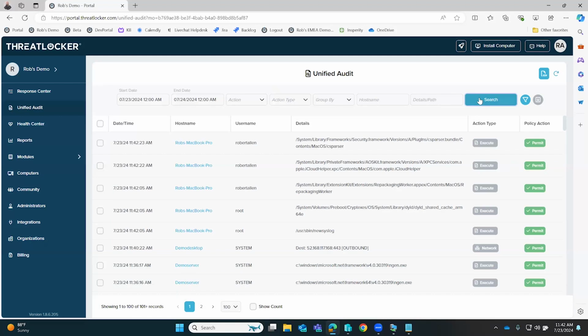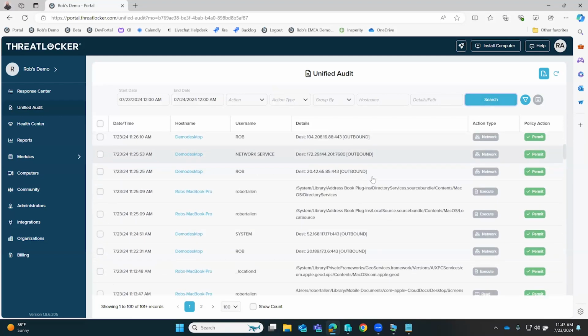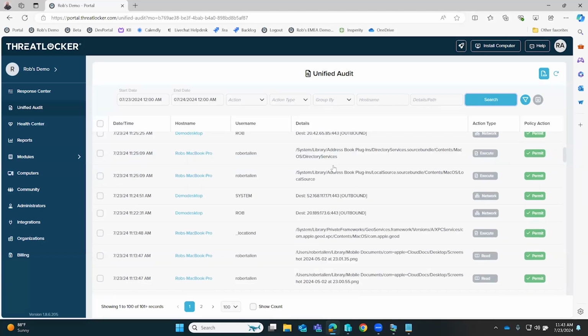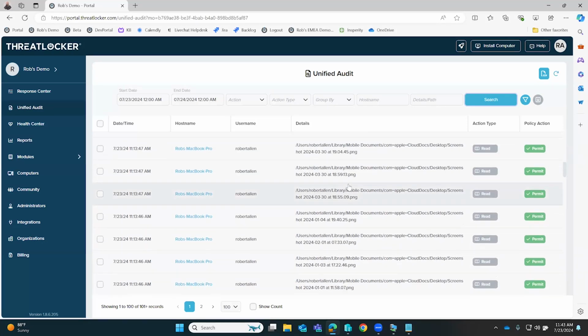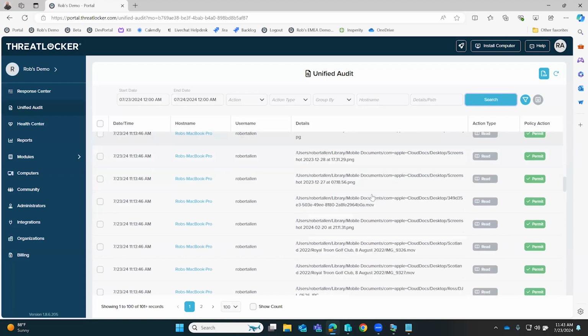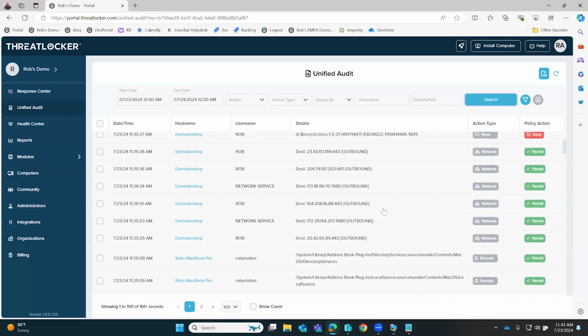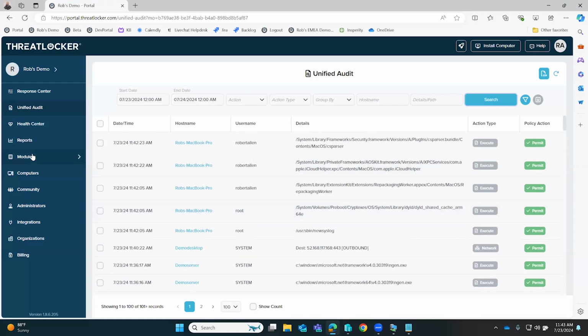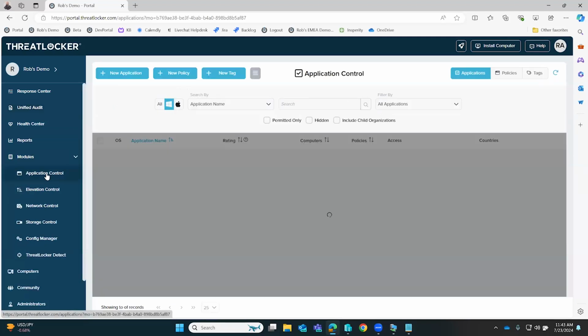So everything that runs, basically everything that's happening in the environment. Now obviously, in my particular environment I do have a Mac here, which I know is setting Danny's OCD off significantly. But basically everything that runs on the machine is going to be logged and stored here within the in-flight audit.